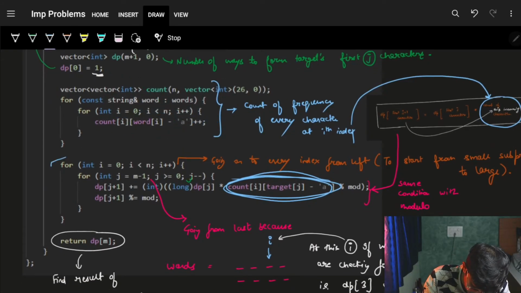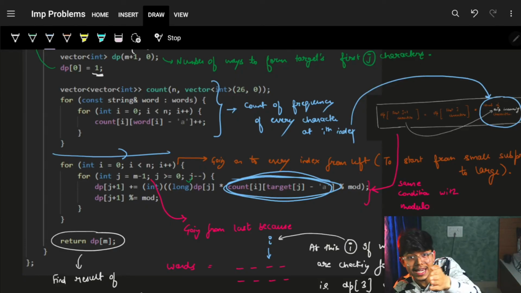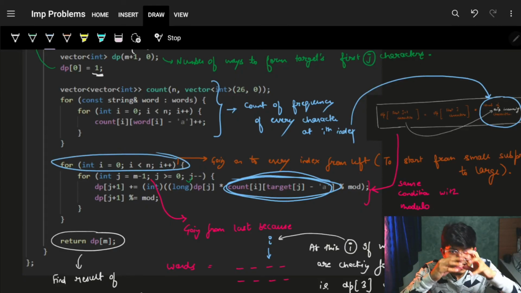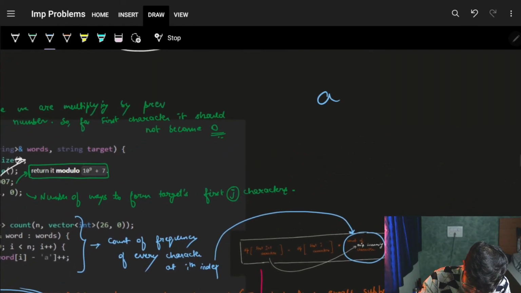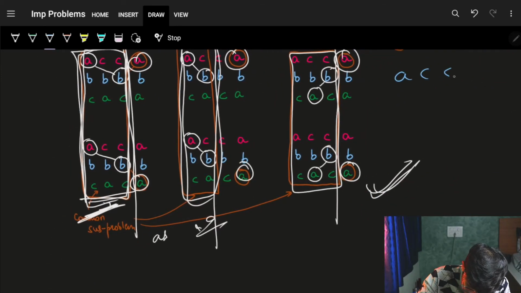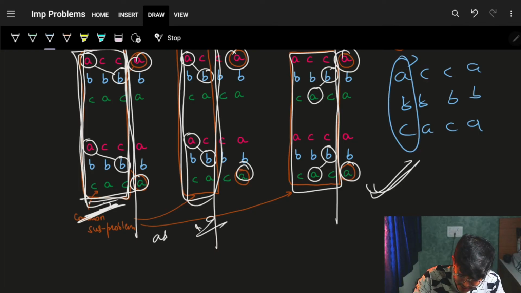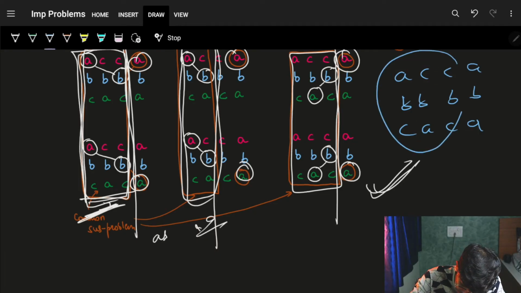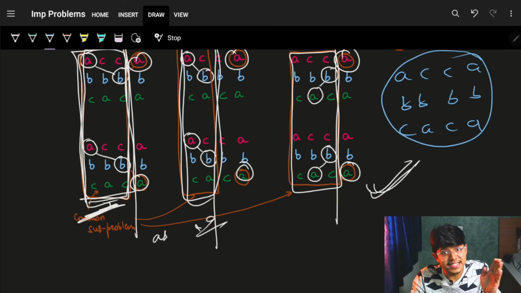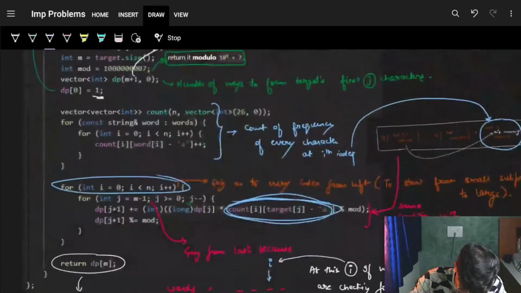Then for sure, my actual DP condition starts, and I go from left to right. It was said in the question, from left to right, which means increasing the size of the subproblem. I have this A, C, C, A, B, B, B, B, C, A, C, A. So I'm just going from left to right. I analyze first only this, then only this, then only this, then only this. It is how I'm increasing the portion which I need to analyze.